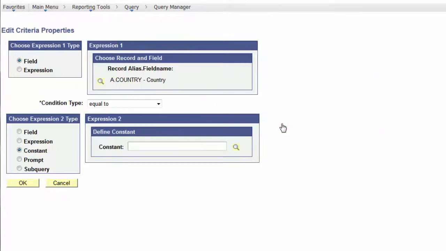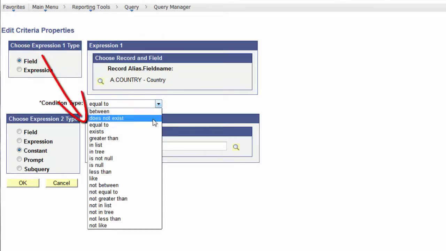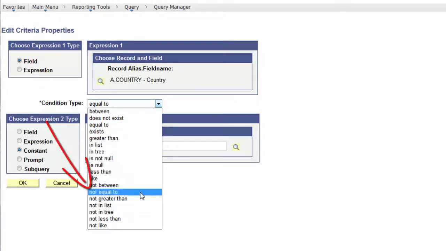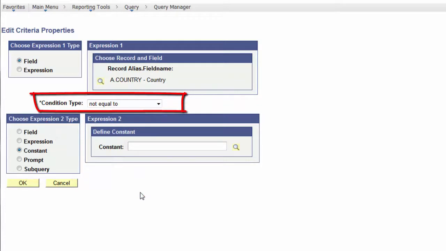Select the Add Criteria icon in the Fields page for the field Country to edit criteria properties. In the criteria properties, you can see that we have the ability to create an equation. We see that expression 1 can be a field or an expression in itself. We'll leave it to be the field country. The condition type is selectable, the default being equal to. Our choice from the pull down should be not equal to. We'll discuss some of the other condition types in future tutorials.